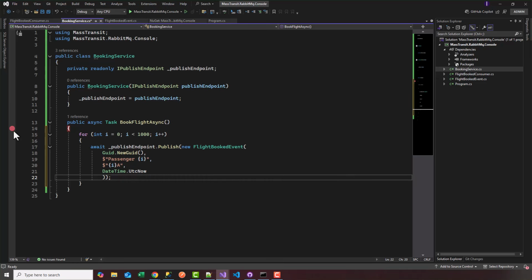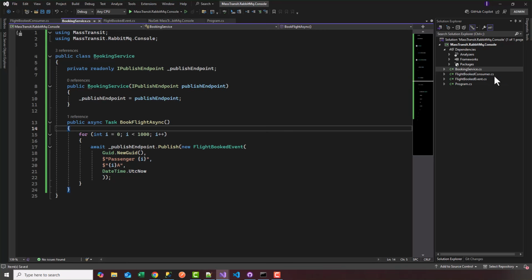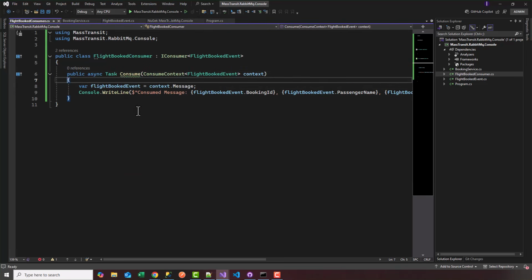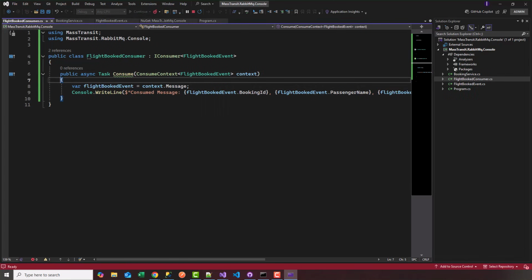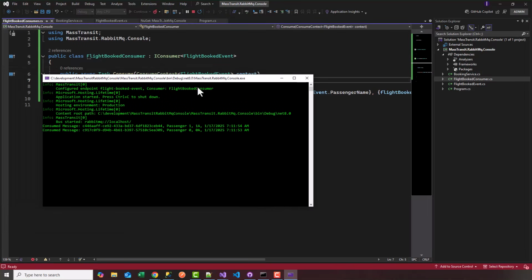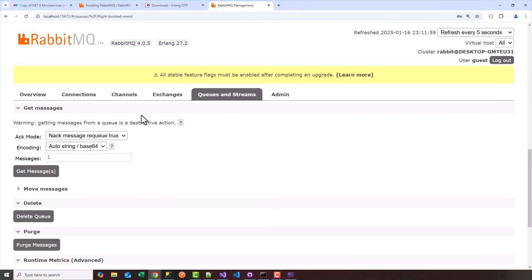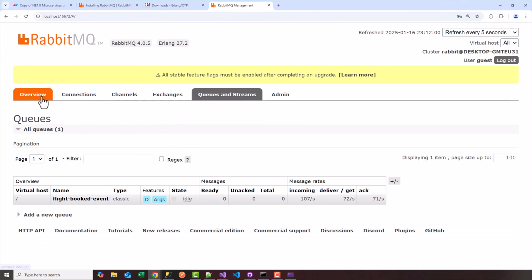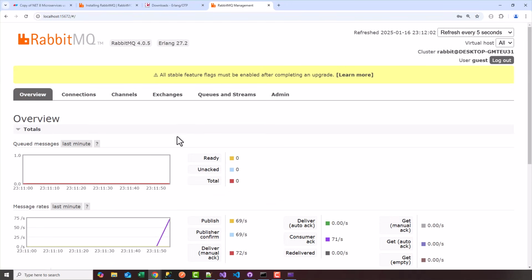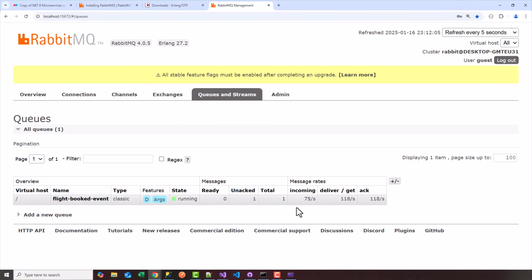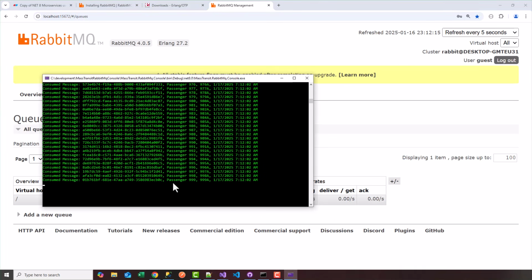I'm going to remove the breakpoints here, save this, head to the consumer, and remove this breakpoint. Then I'm going to play it again, and let's see what happens to the queue and how powerful RabbitMQ is. Notice it's publishing thousands of messages. If I head over to RabbitMQ and look at the queue overview, you'll see many messages coming through. Look at that: incoming 75 per second, 118 per second delivered, 11 per second acknowledged. Notice the console, boom, it's already done.